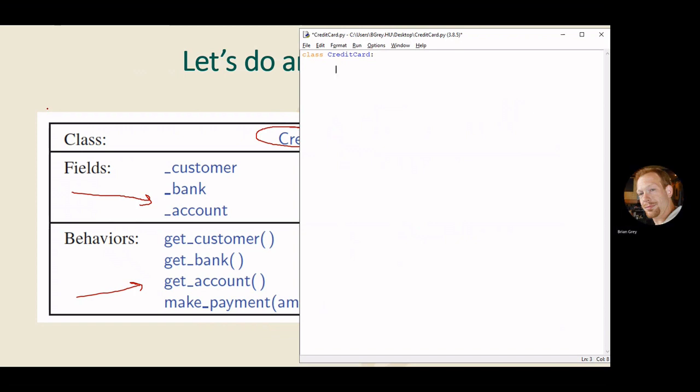Okay. We have our class. What's the first thing that we need to define? Constructor. So, constructor is a method. First word is def. What's the name of our constructor? Well, it's always dunder init. Right? And then parentheses.